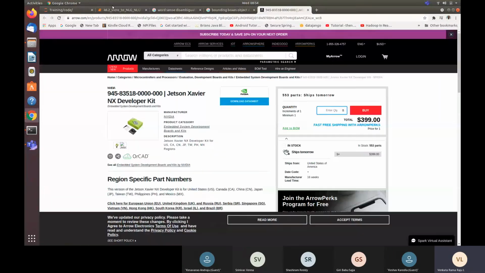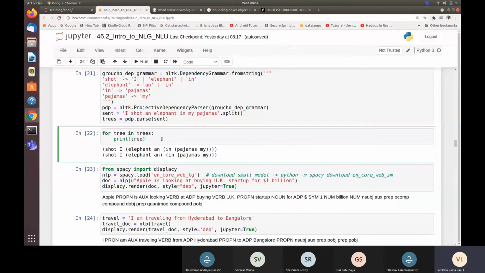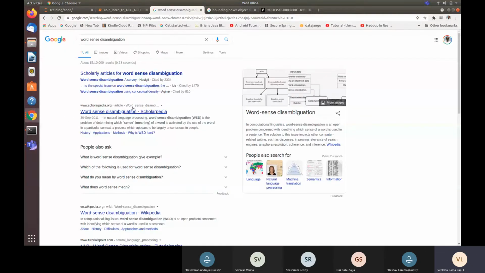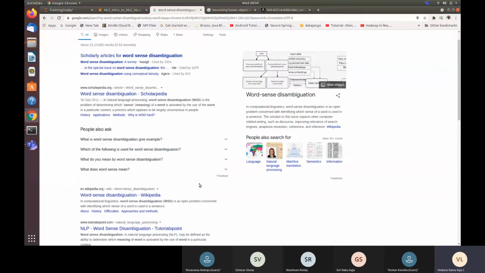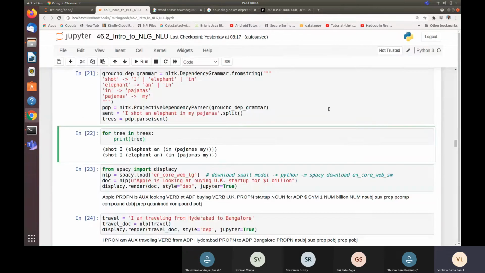Okay, why did I tell you that? We should be looking into papers. If I say word sense disambiguation, you will see many research papers published on it. You need to read through them so that you will get some ideas. Maybe you will experiment with one or two ideas and it may work in your real-time project. So the people who are working on AI projects should definitely look into research papers and try to implement them.